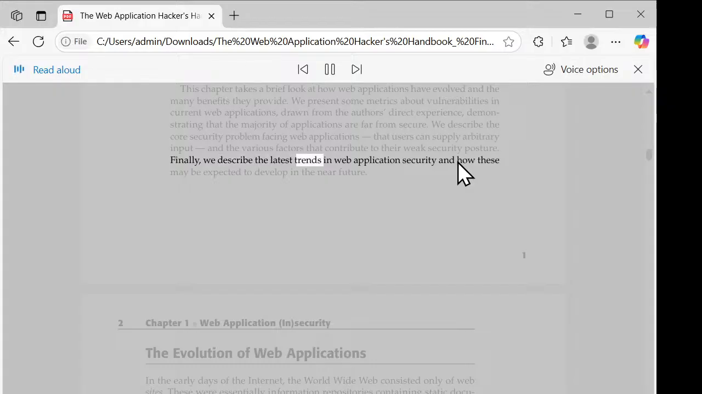Finally, we describe the latest trends in web application security and how these may be expected to develop in the near future. Chapter 1, Web Application Security. The evolution of web applications.